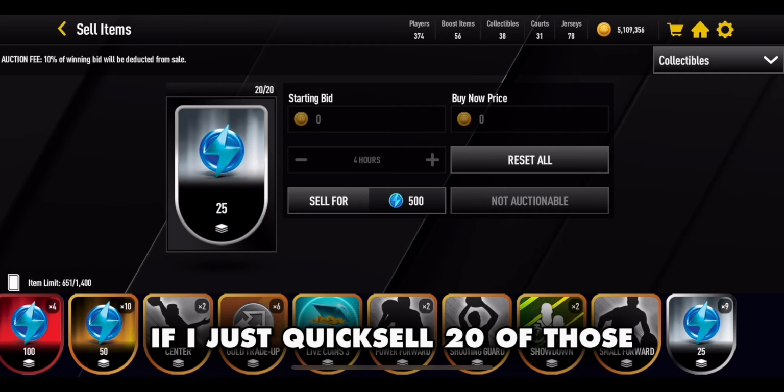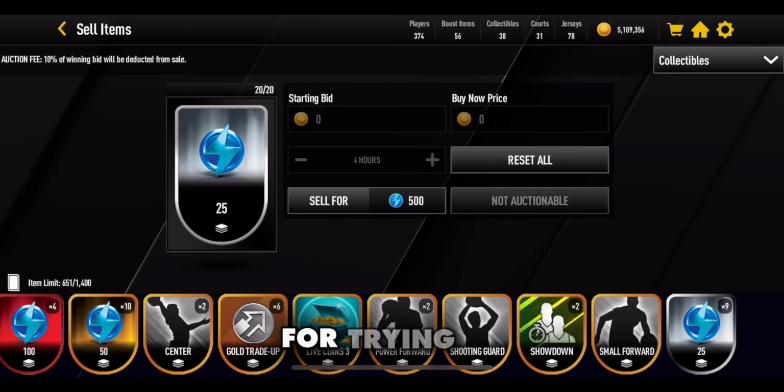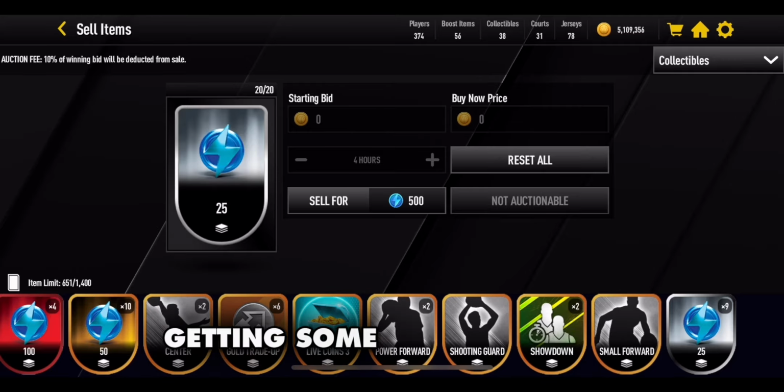You can see if I just quick sell 20 of those, that's 500 stamina in one go, and I've got that from trying to get myself a Grandmaster from another promo. So it's an added benefit for trying to get yourself a Grandmaster with that promo structure, in terms of getting some extra stamina along the way. So it's very useful to go ahead and do that. Make sure you're keeping an eye out with all the promos that drop.